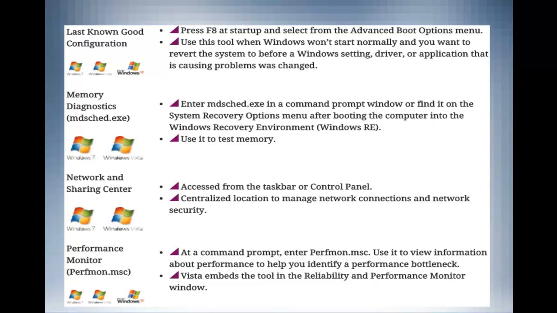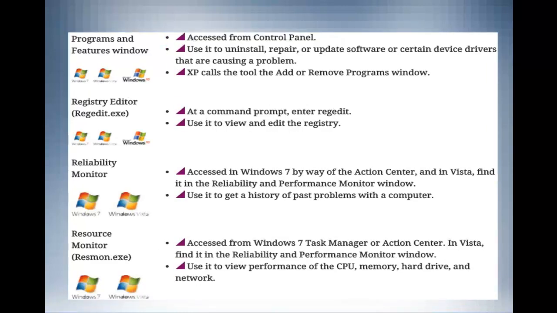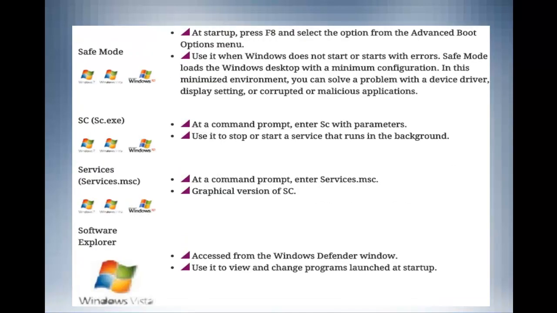Here's some more. The Memory Diagnostic tool, very helpful to test your memory. Network and Sharing Center, get very familiar with this. You will use it for troubleshooting network issues all the time. Regedit or Registry Editor, you can use this to view, but not only view, but to actually edit the registry. It's very dangerous, so make sure that you back up the registry before doing anything, and just make sure you do a lot of research before you go making any type of changes into the registry.